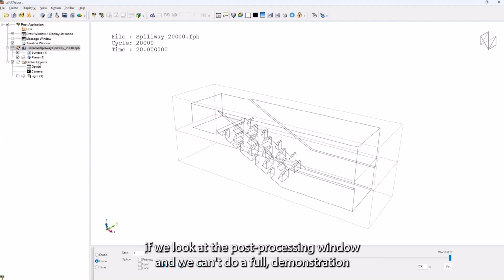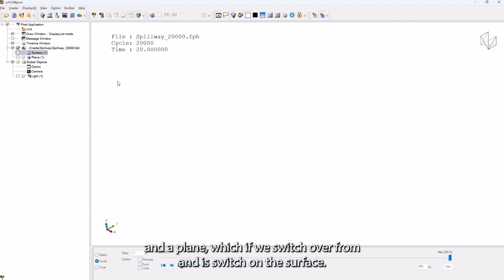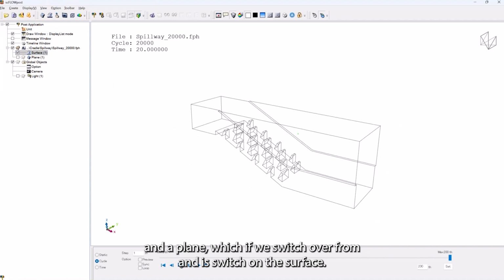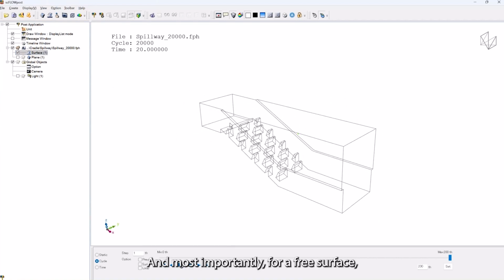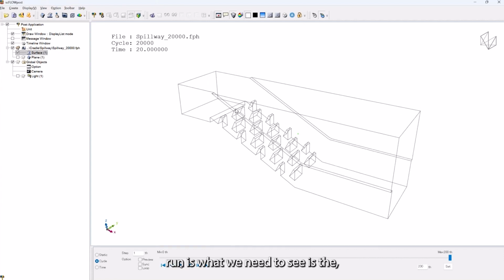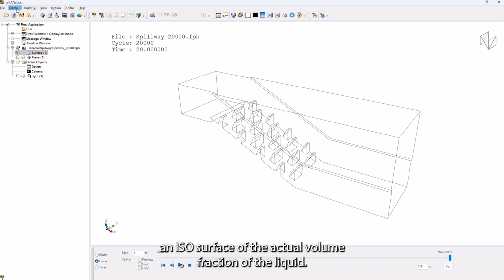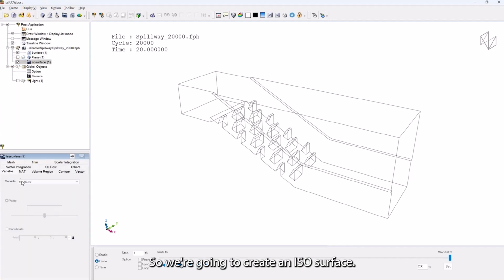If we look at the post-processing window, and we can't do a full demonstration at this point of the post-processor, you'll see that it does create a surface and a plane, which if we switch off, I'm going to just switch on the surface. So there's our fluid domain. And most importantly for a free surface run is what we need to see is an isosurface of the actual volume fraction of the liquid. So we're going to create an isosurface.